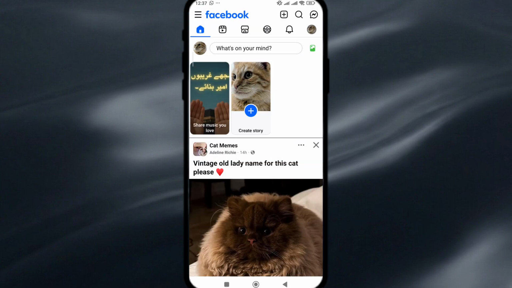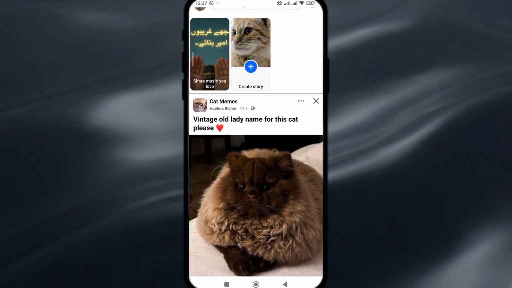On the login screen, tap the option that says Forgotten Password. Facebook will then ask you to find your account. Enter the email address or mobile number linked to your Facebook account and tap Search. Facebook will show your account and give you options to receive a verification code.